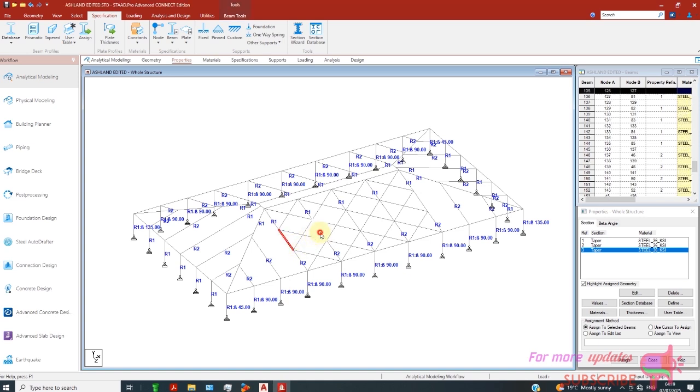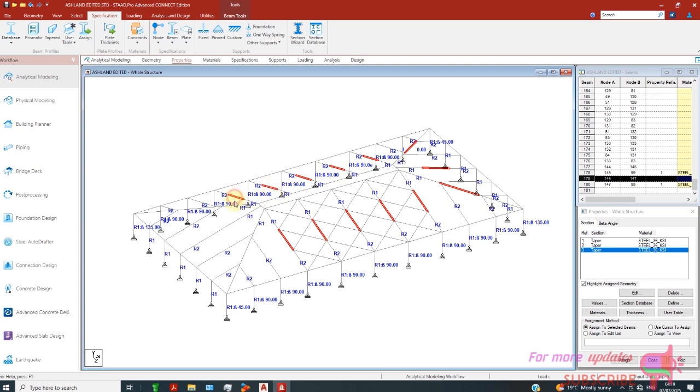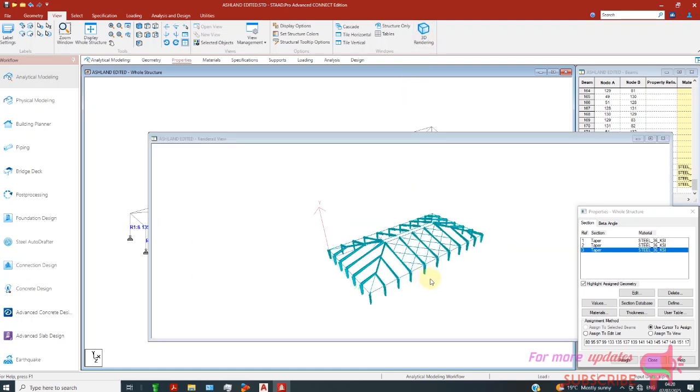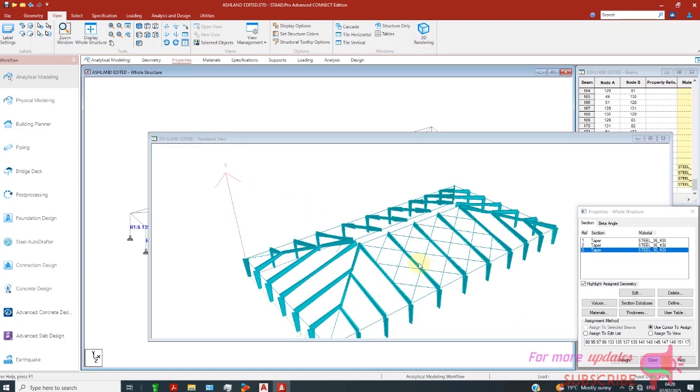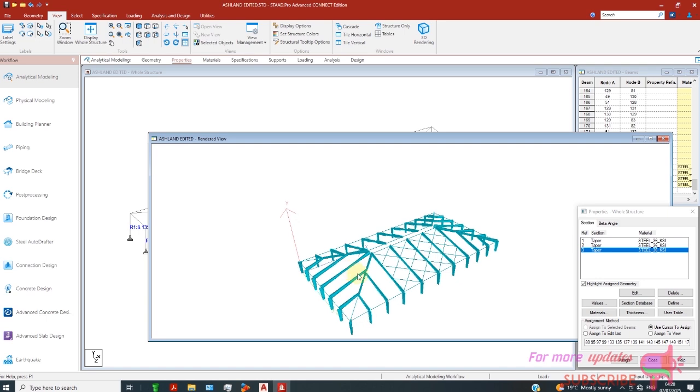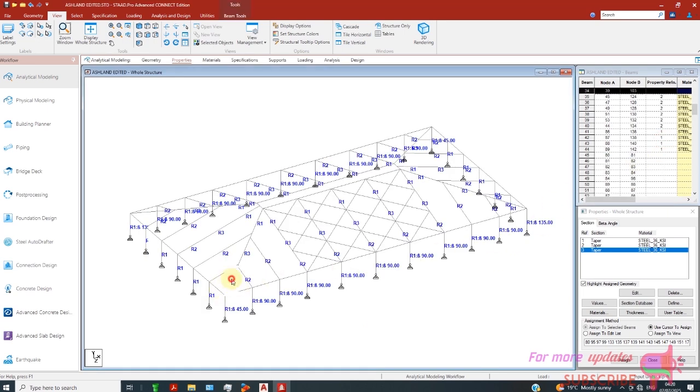I will pick all these. Assign, yes. We go to rendered view. Then we need to assign this one.